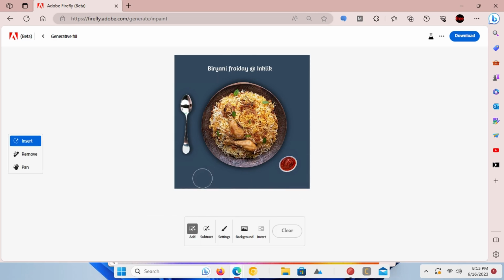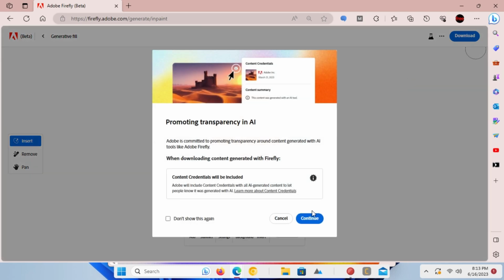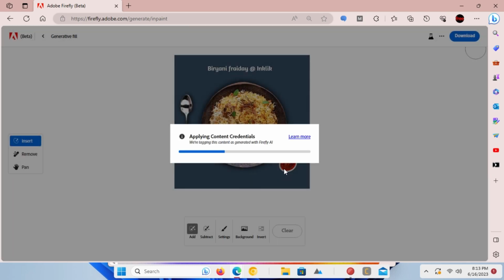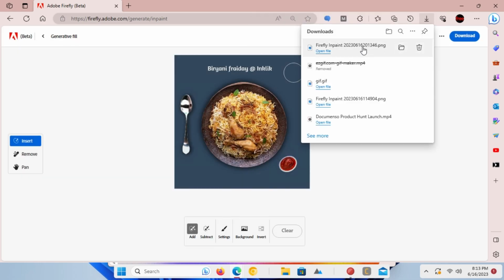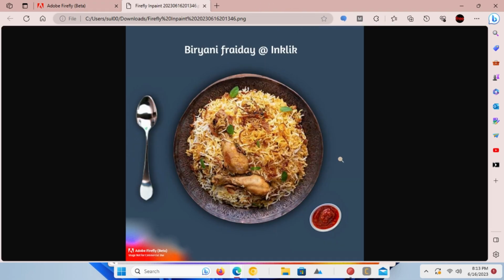Now, in this way, you can use Adobe Firefly's Generative Fill tool to intelligently edit photos using AI. You can add new objects in photos and graphics. You can remove and replace backgrounds and take traditional photo editing to the next level.